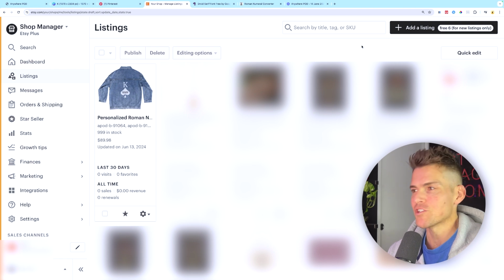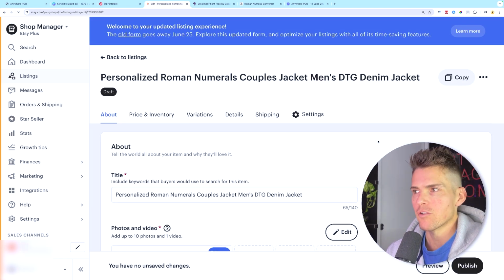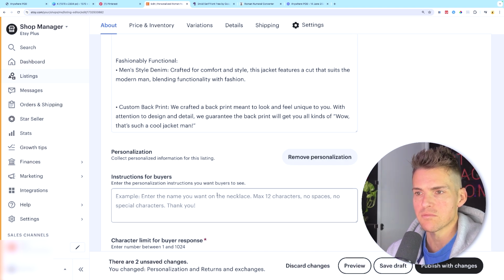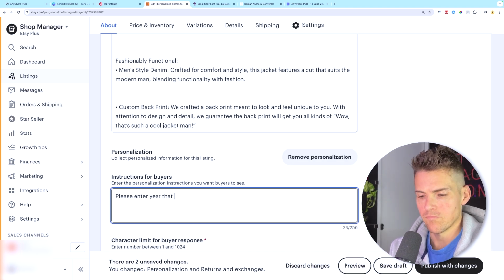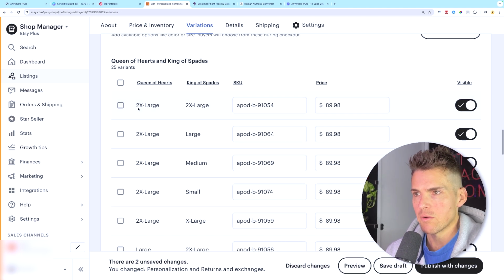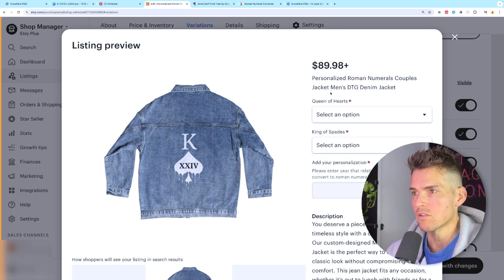Okay, so once you've published it across to Etsy, it's going to be in your draft listings. Click through, make sure you optimize it, turn on the personalization if it's a personalized piece. And there we can see how the variants have come through. We can double check to make sure that's going to work right. Queen of Hearts size, correct.